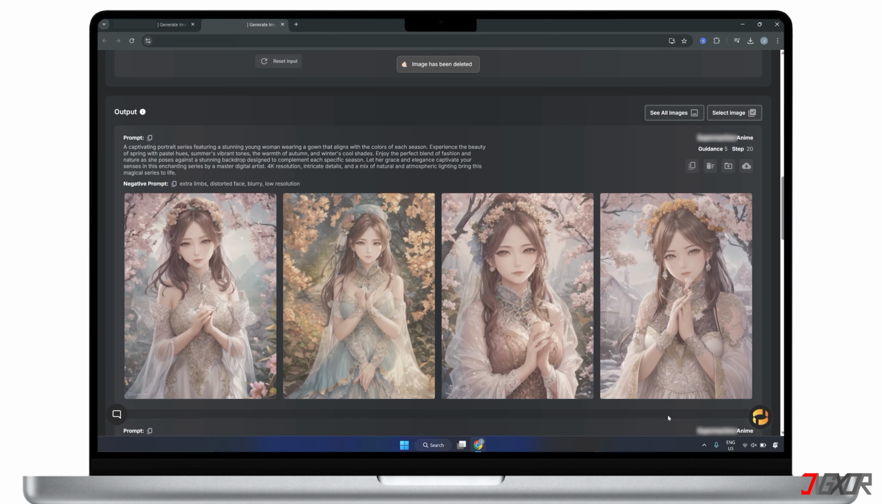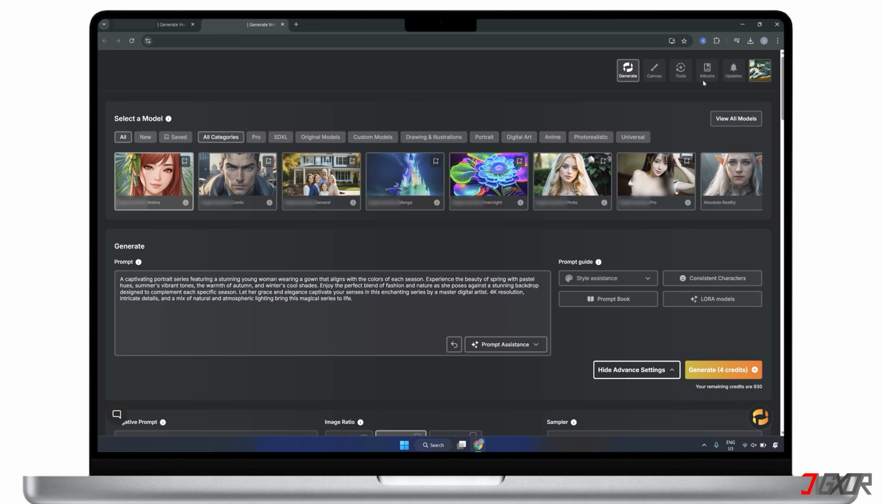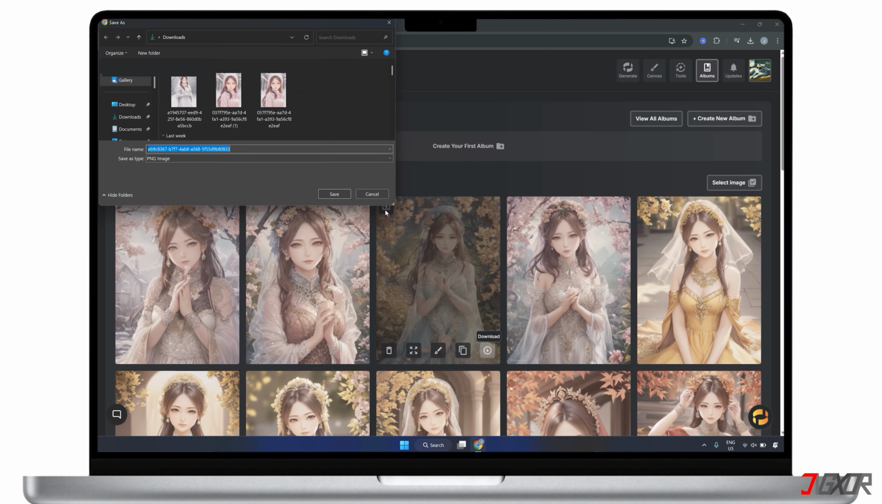Let's check how mine turned out. As you can see, the images are much improved, while still retaining enough of the original to keep the characters consistent. Remember, all the images you create are stored in your albums, so you can view or download them whenever you want.